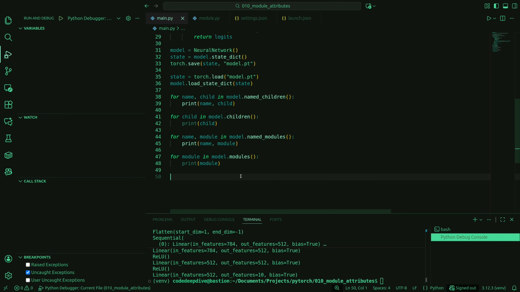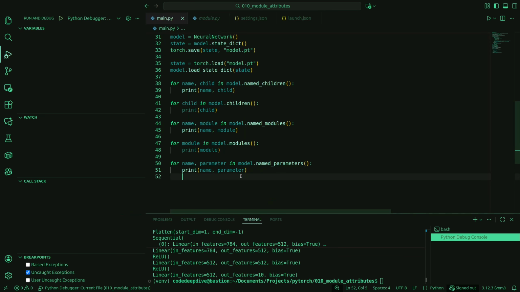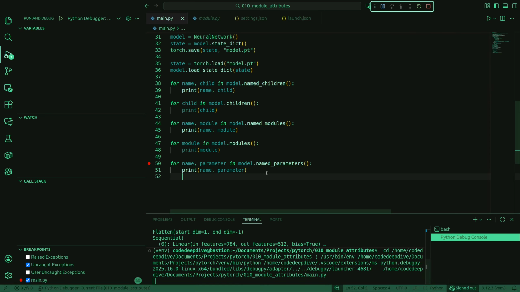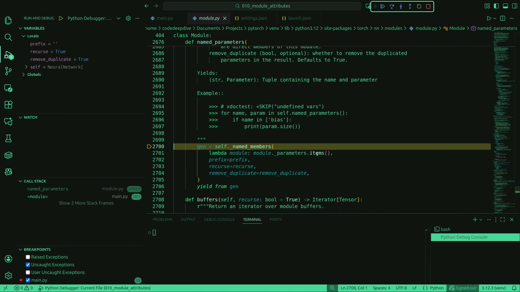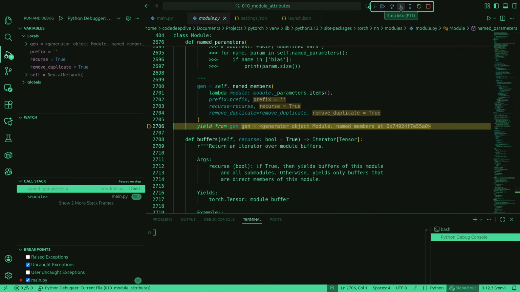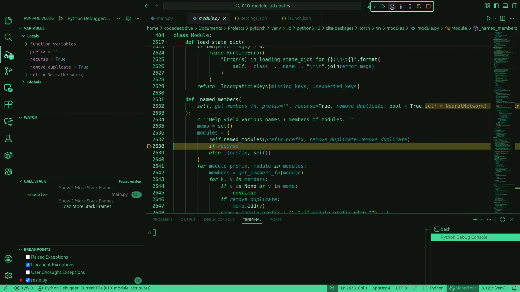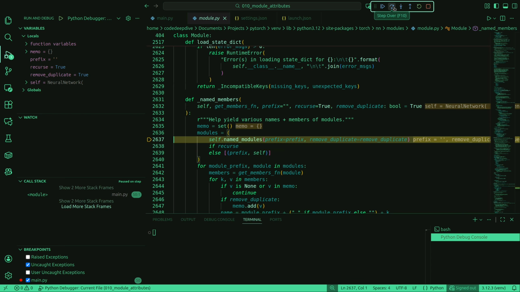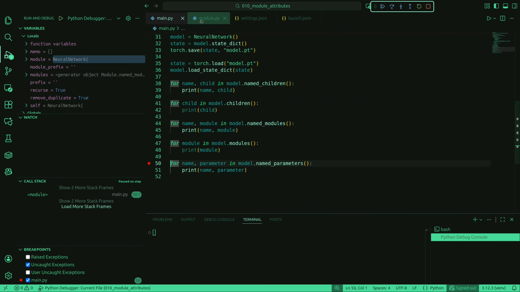The next method is named parameters. While this is yet another generator, this is implemented on top of named members. Named member takes callable as a first argument that will return all parameters of the module. This one also starts with memo. It obtains all named modules first, included nested ones. For each module, it invokes callable that obtains parameters of this module.